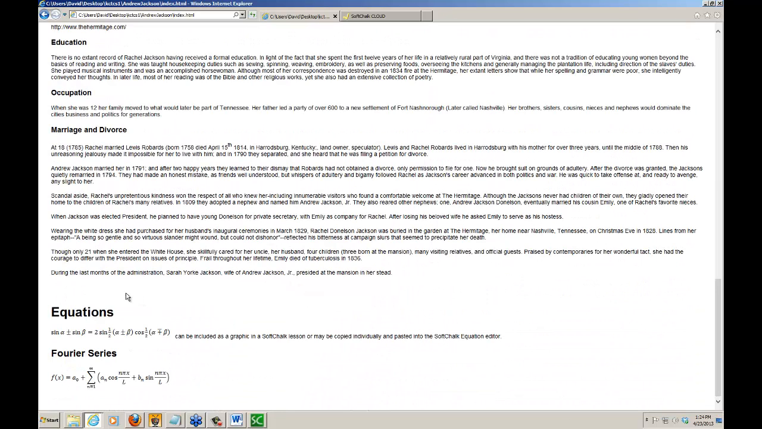If I go all the way to the bottom, I see even some equations that came from Microsoft Word, and those came in then also as graphic items. What we're going to do today also is find how we can take an equation that we've created in Microsoft Word, and we're going to then place that as an editable equation in the SoftChalk Create program.